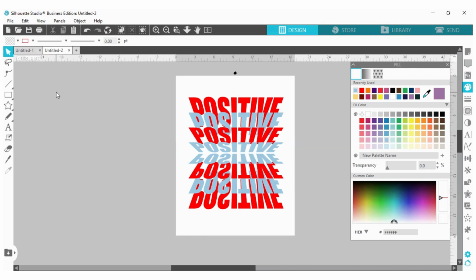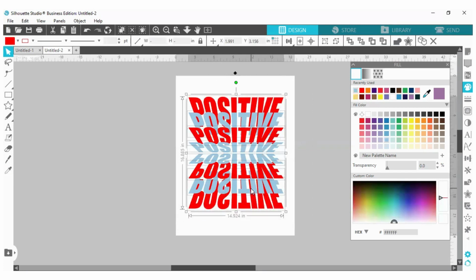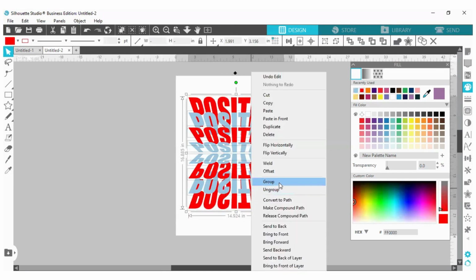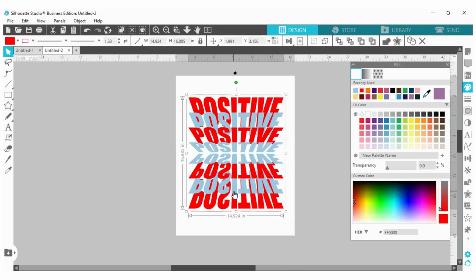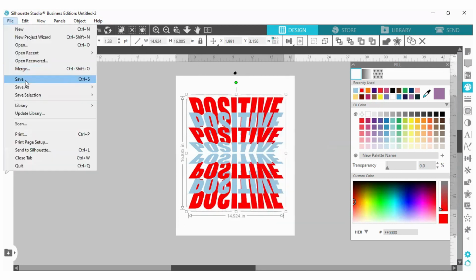But this is the task that we came here for. We have changed the positive, changed the colors. You can change it to any color you want. I'll group this together, and all I did was group it together. Now I can save this as an SVG.